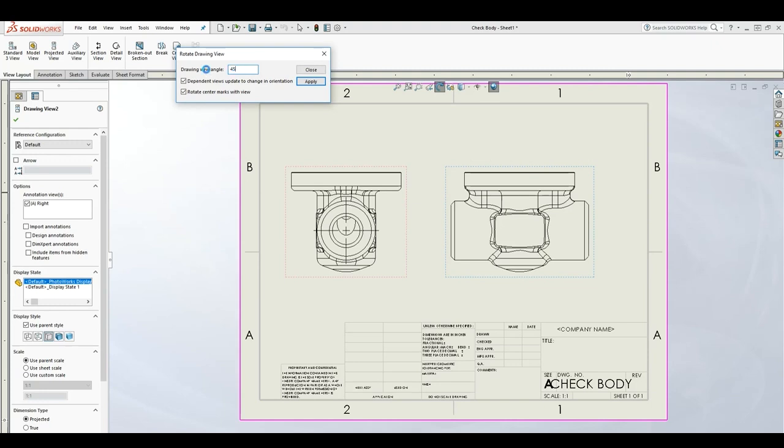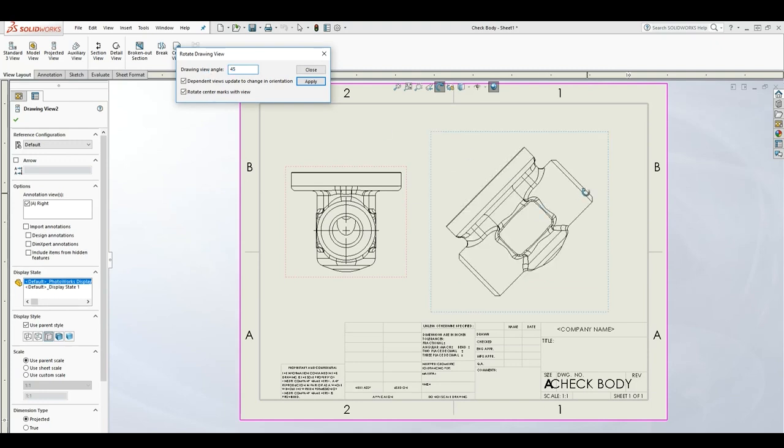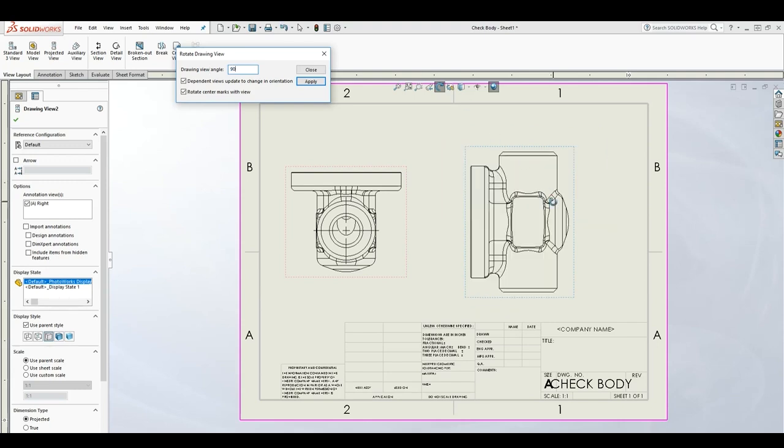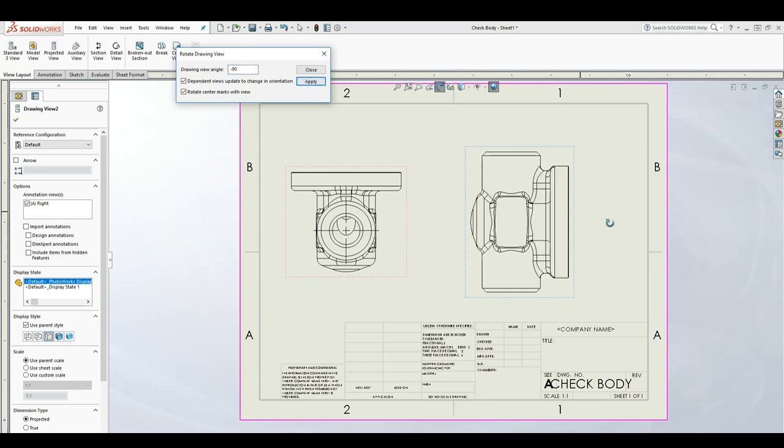Let's type in 45, and as you can see, that view has rotated 45 degrees. And let's type in 90, and that view has rotated 90. And you can also type in a negative number, negative 90, and that view has rotated negative 90.